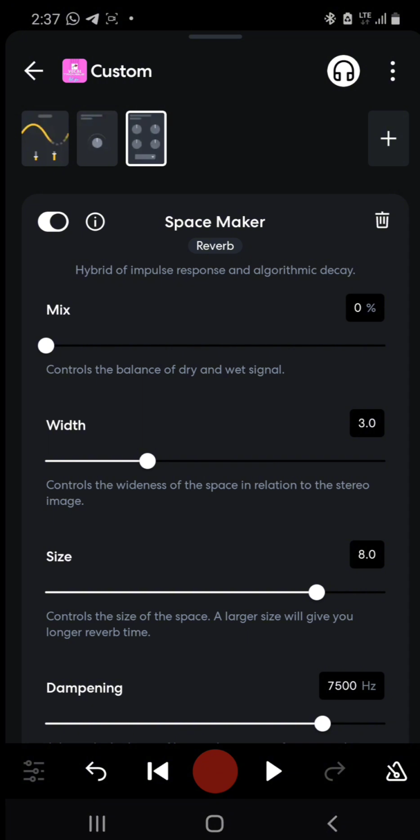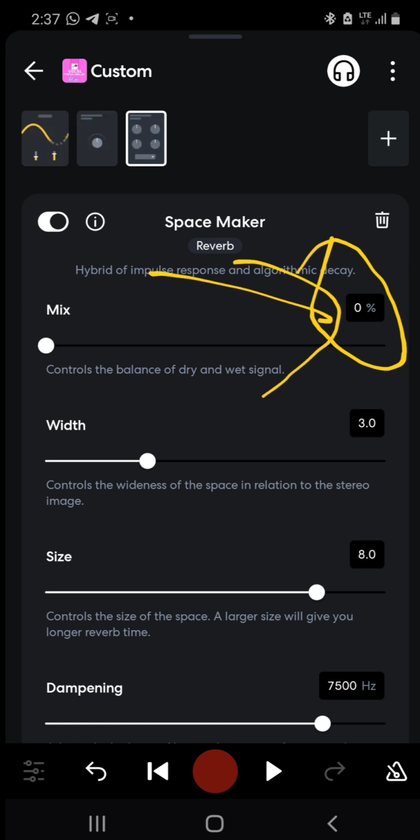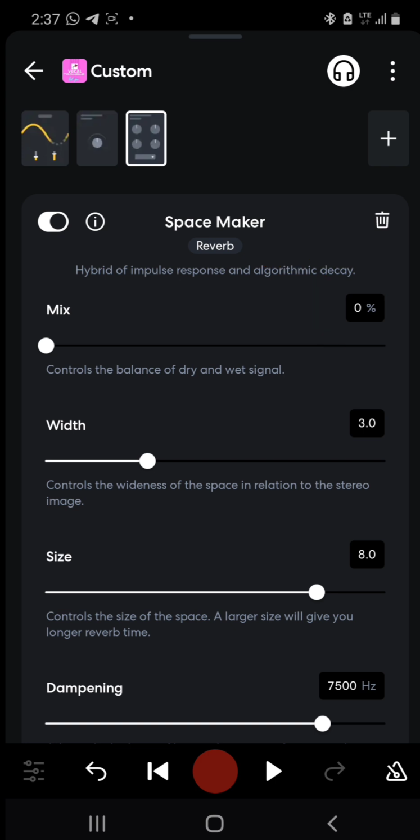Right here, we have the mix. Moving the mix to the right, we increase how much the reverb will become noticeable. Moving the mix to the left will help the reverb become less noticeable.